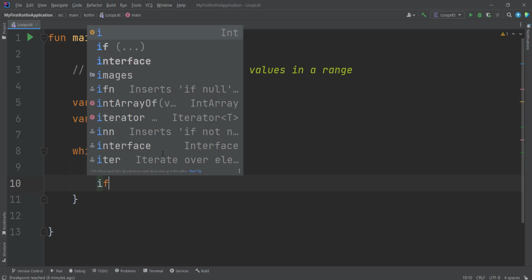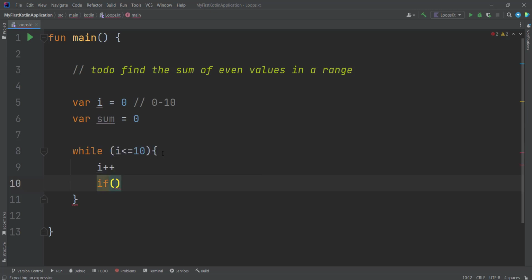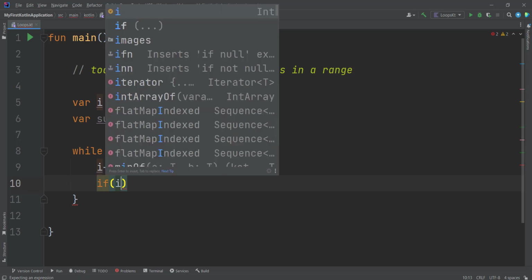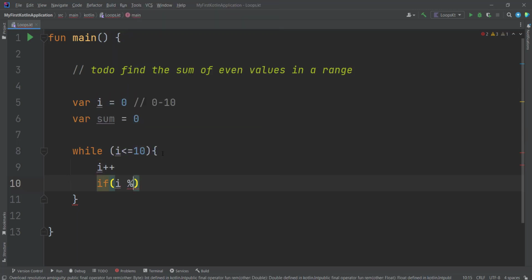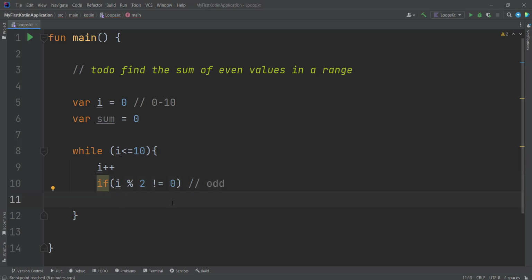So the way to do this is with the if and with the modulus operator. So if i mod 2 is not equal to 0, and if this condition is true, then i is an odd number. So here, odd number. And if this condition is true, now we want the loop to skip the iteration, so we want the loop to restart again.